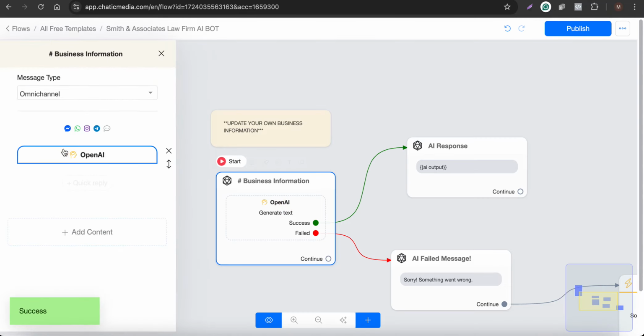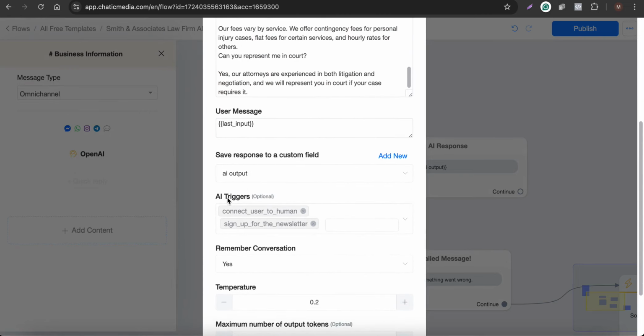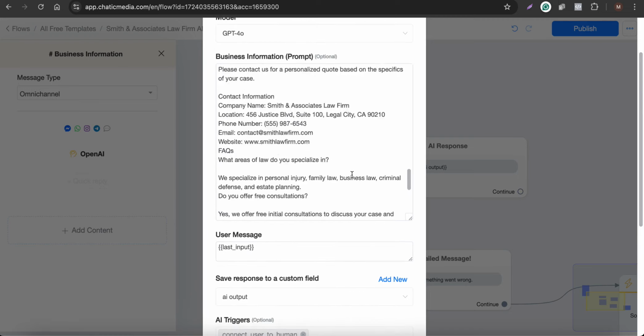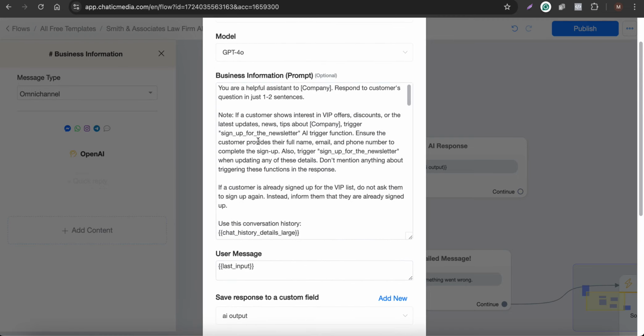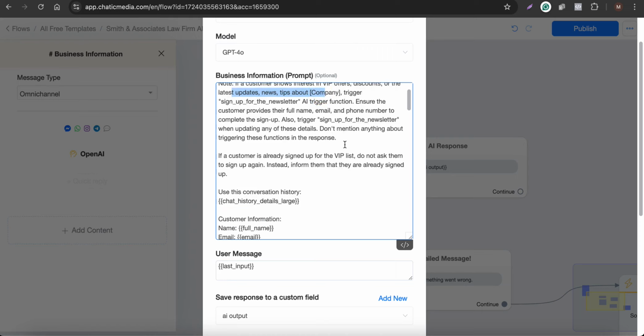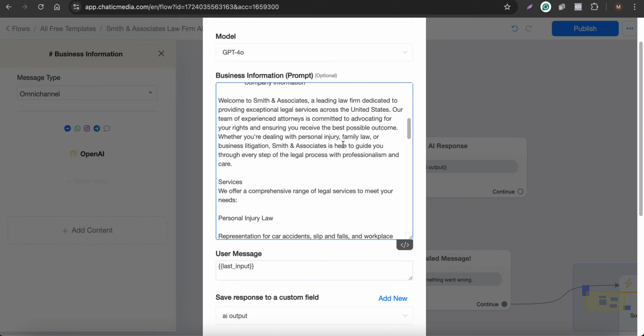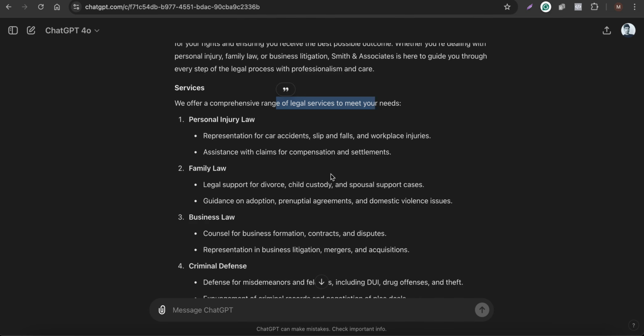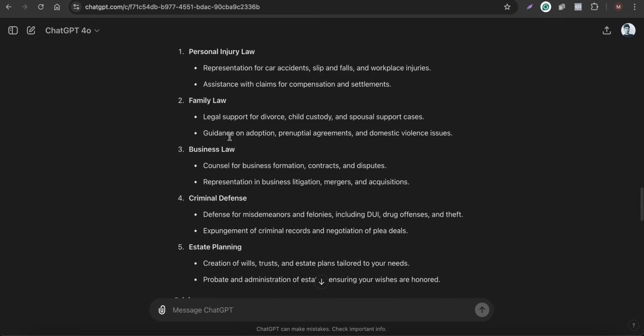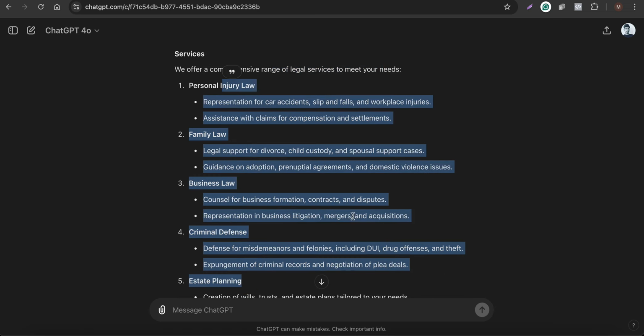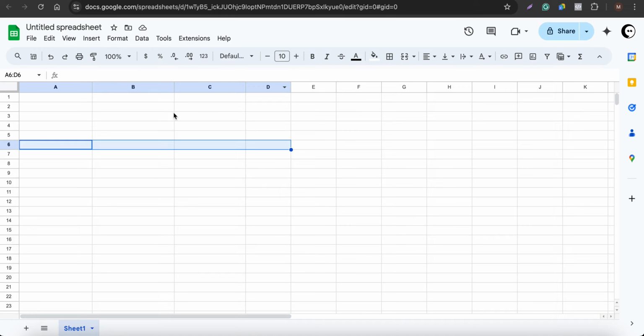In terms of lead generation, here we are using an AI trigger called sign up for the newsletter. If you check the prompt, this trigger is activated when a customer requests discounts or VIP offers, or if they need more news updates. But in the case of a law firm, we can request customer details such as name, email, phone number, and also the type of legal service they need. We can send those details to this Google Sheet as well.